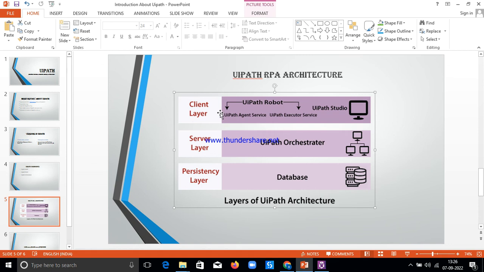Now, after developing the robot, once the robot is ready, it will be uploaded into the orchestrator, which is the server layer. From the server layer or Uipath orchestrator, the bots will be uploaded. There will be several machines which will run the bots. And I already told about orchestrator that it will manage the bots and schedule the bots as well.